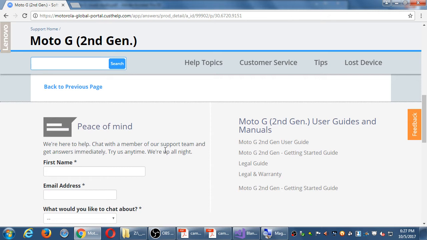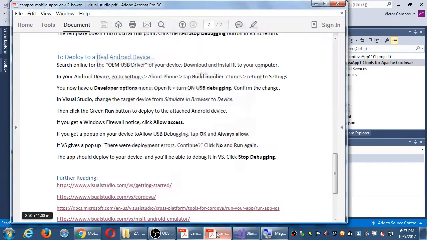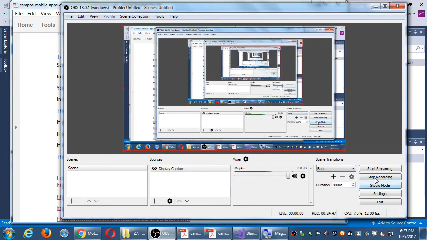This is when I'm going to pause for you to try it on your own, and if you don't have a device, I'm going to pass out a device for the class. So take a moment to try to set up your device. To confirm that it worked, you can keep following the handout here where it says return to Visual Studio, change from simulate to device, click the green run button. You might get other pop-ups on your phone that ask, are you sure you want to allow? Just follow the handout here for a moment and see if you can get that Cordova testing app on your real device. Let me pass out the real device.